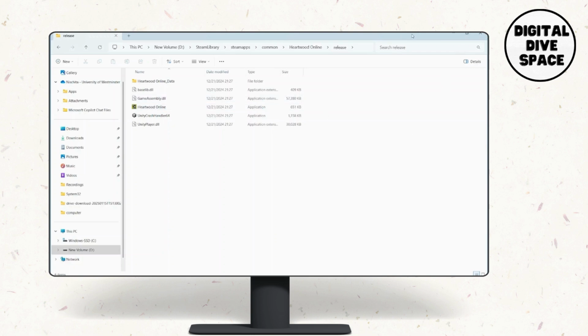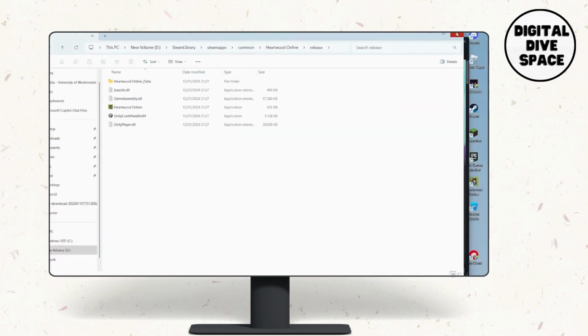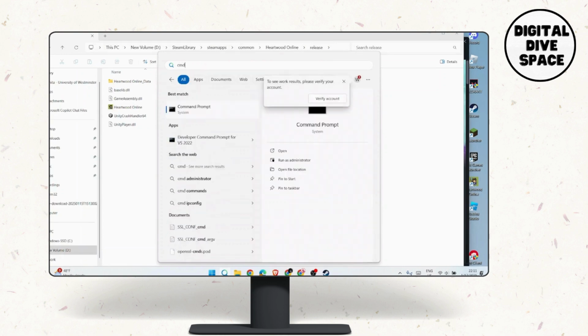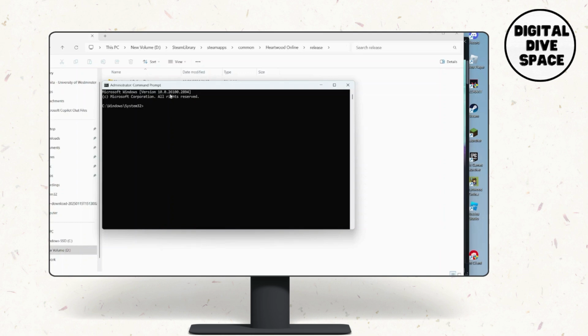If it still doesn't get fixed, then just run cmd. Search for cmd and run it as administrator. Here you're going to write two commands. The first one is ipconfig space /flushdns. Press enter. After that another command is netsh winsock space reset. After that click enter and you're done.